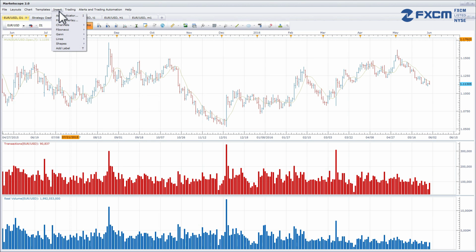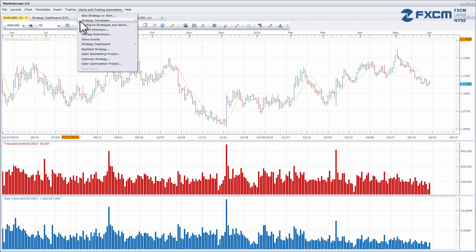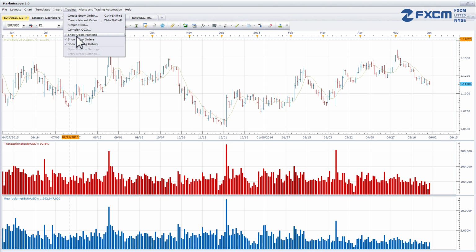Insert is an alternative to the toolbar. You'll find many of the toolbar's features found under this menu. Trading has two functions. It is a menu used to open trades and a menu for trade display settings. The first four options are used to open different types of positions in the market. The Show Options allows you to alternate between seeing and hiding your trades on the chart.